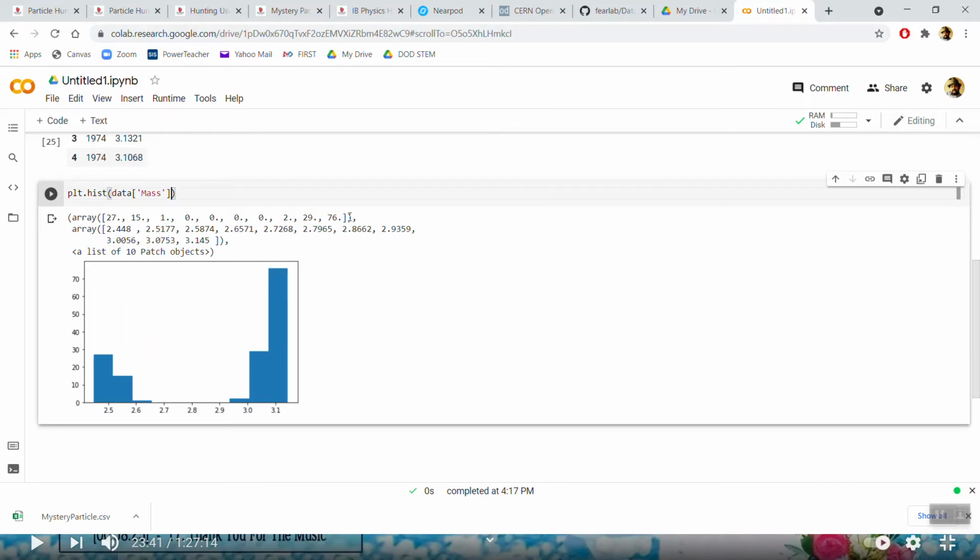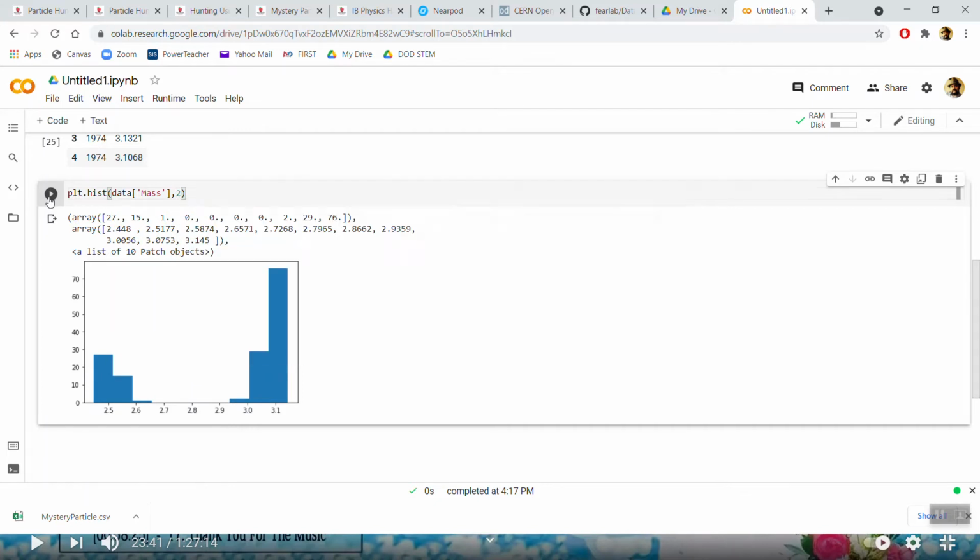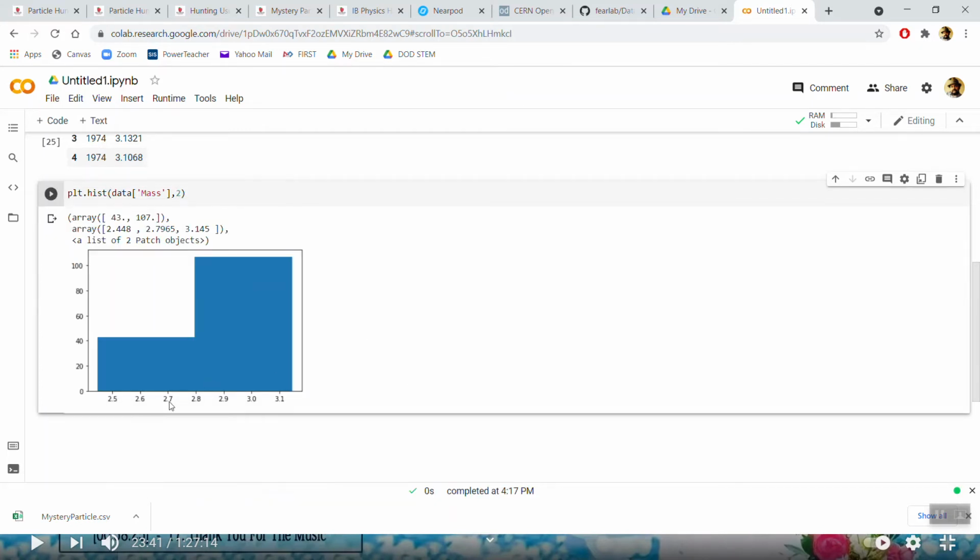I can change the number of bins by adding a comma. I could do 2 bins, for example. What will that look like? What is this saying? It's saying there's 40 pennies that have mass between 2.4 and 2.8, and then there's like 100 pennies between 2.8 and 3.2. A total of 150 pennies basically. It's actually a little more than 40, a little more than 100. It's right there: 43 pennies in this one, and 107 pennies in the other one.